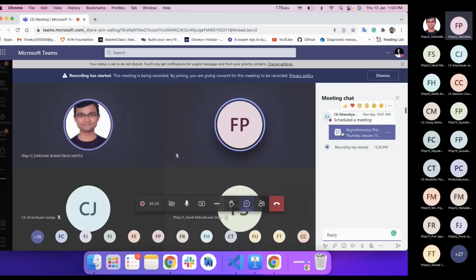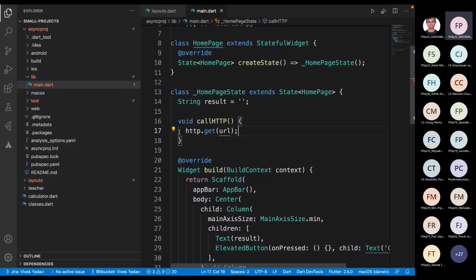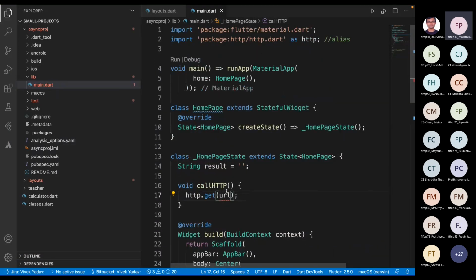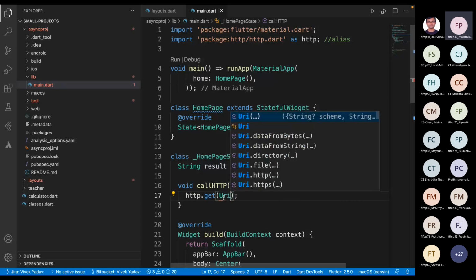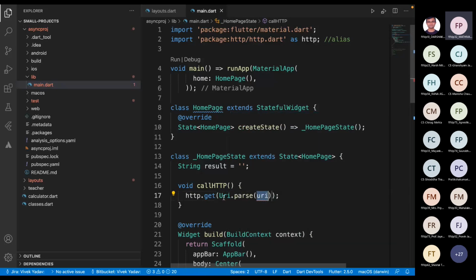So now we have http.get. Here we can see it needs a URL. And how to pass a URL? To pass a URL, we have to write Uri.parse, and then here we have to pass the actual HTTP URL. And how to get the HTTP URL?